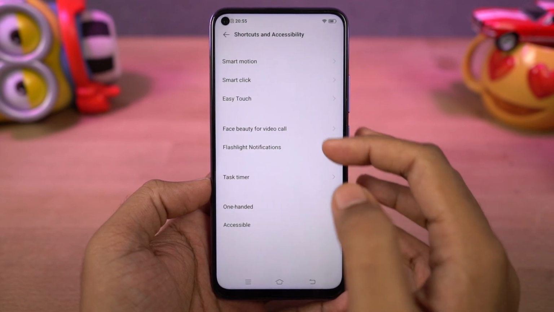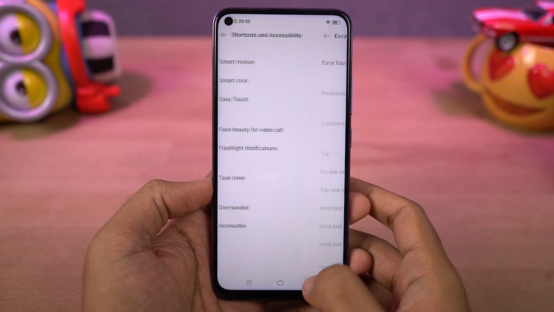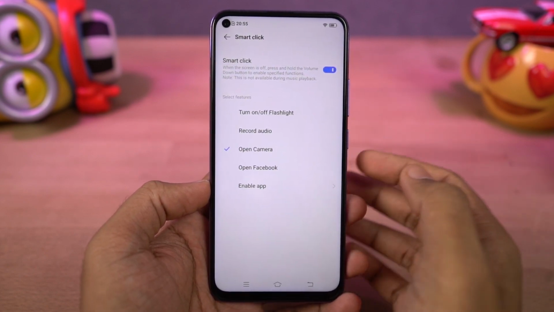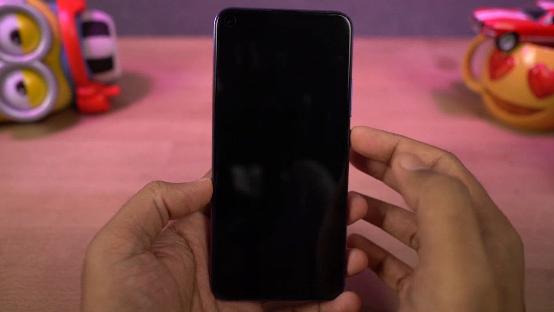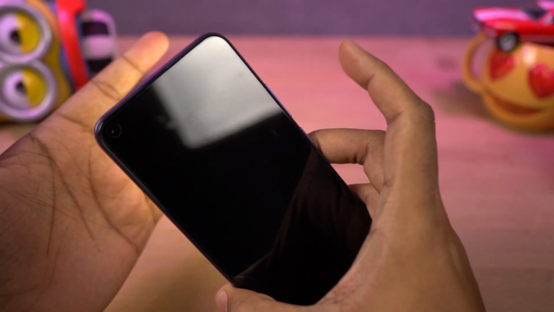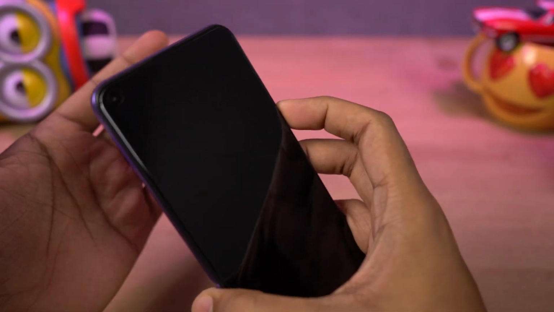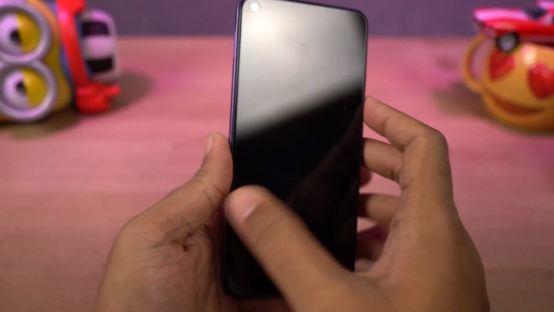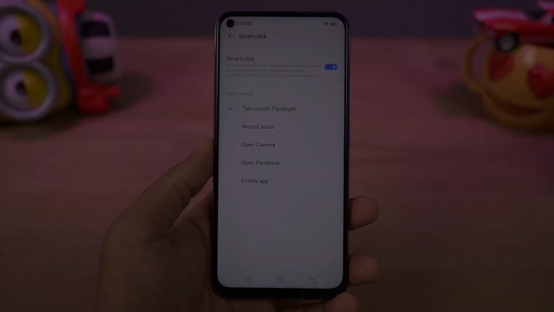Next, we have a pretty unique feature on this phone called Smart Click, which will allow you to perform a quick action. These are the settings. You can perform multiple tasks, but personally I use it to turn on and turn off the flash. So here's a quick preview. When the phone is locked and the display is off, you can press and hold the volume down button to turn on the flash. To turn off the flash, you can either press the power button or just press and hold the volume down button. This is one of my favorite features on this phone.